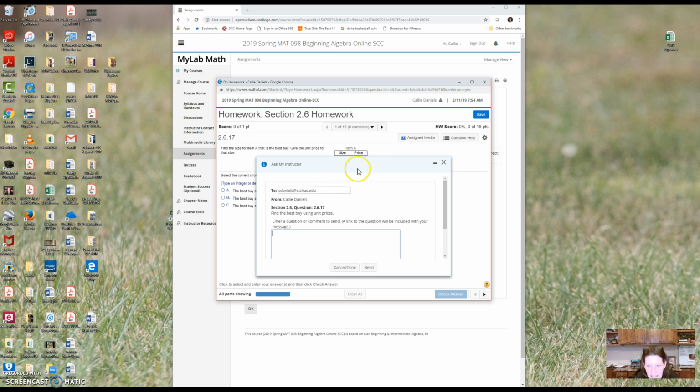If you select the Ask My Instructor, it's going to send an email straight to me, and it's going to put a link to this exact problem. So you can type whatever message, please help, and then send directly to me. Okay, and what that's going to do is send me a link to your problem. I can open that up, see exactly what you're working on, and then provide the best possible response.